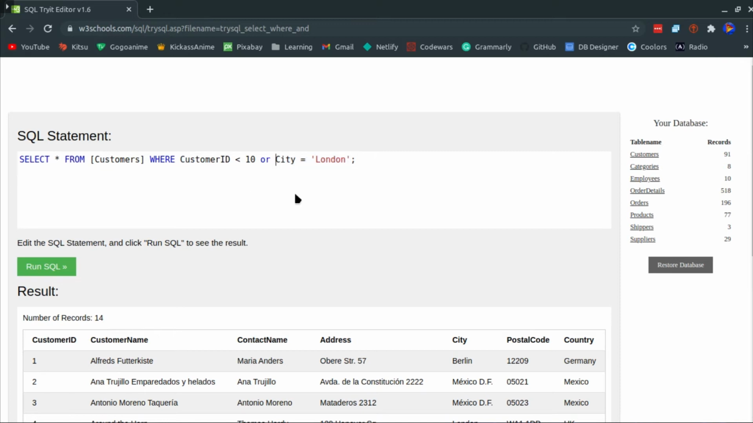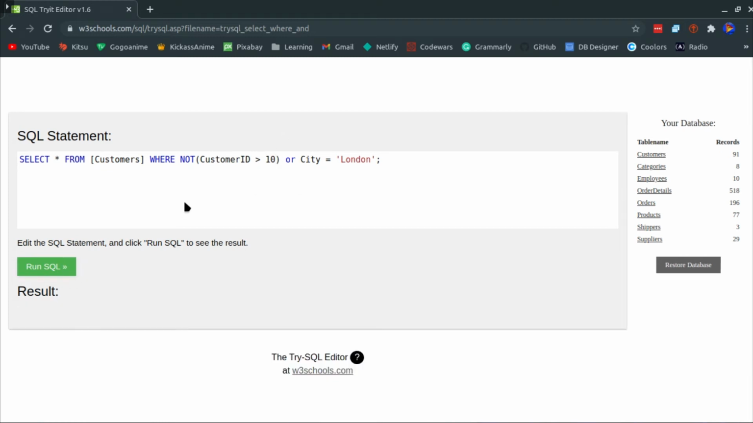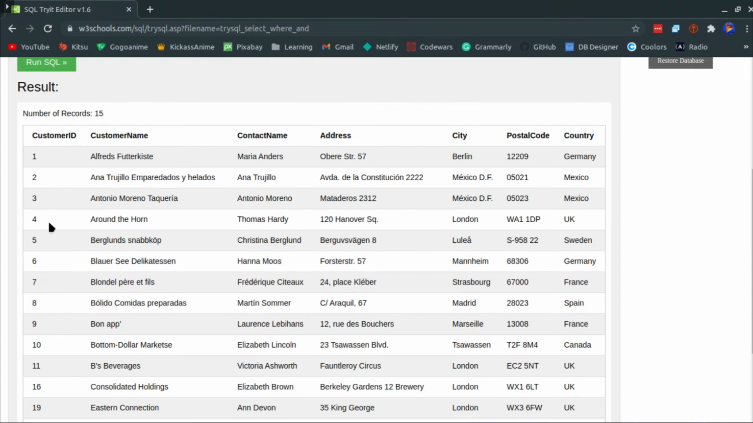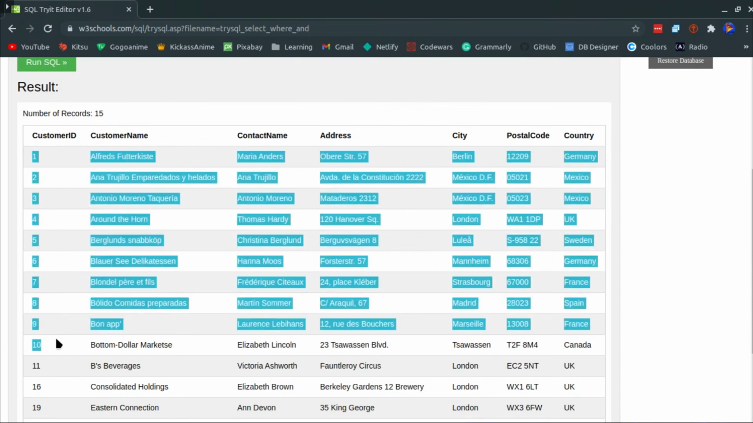And then you have NOT. So then you can do something like, if customer ID is, let's say, more than 10. But then you can also do something like NOT, and then just do this. And it will basically say, okay, if the customer ID is not more than 10, or the city is London, then return it. So it's going to go up until 11, it seems.